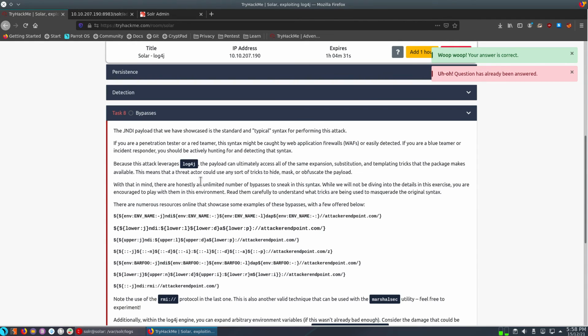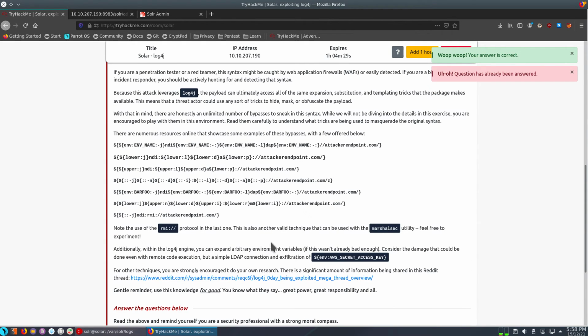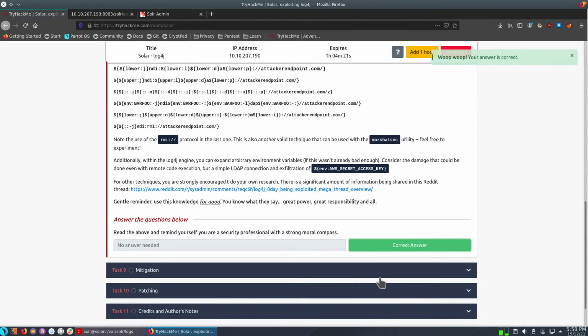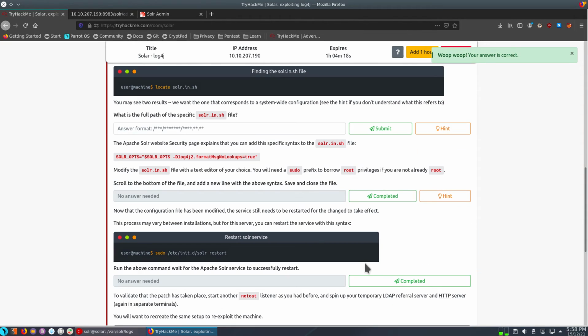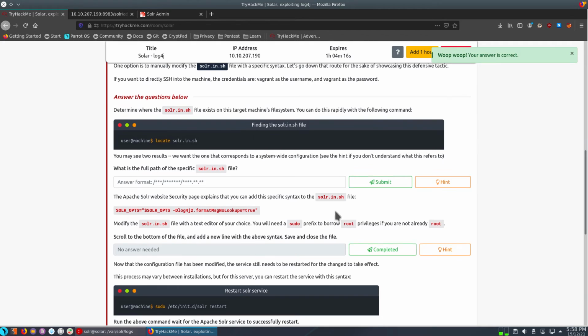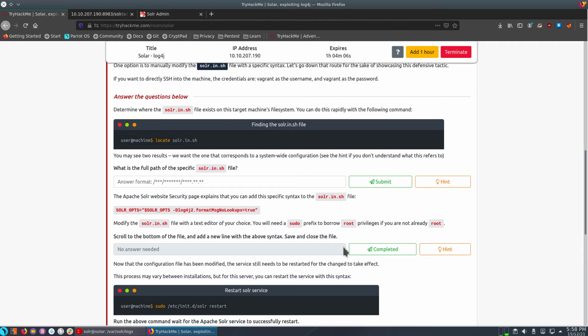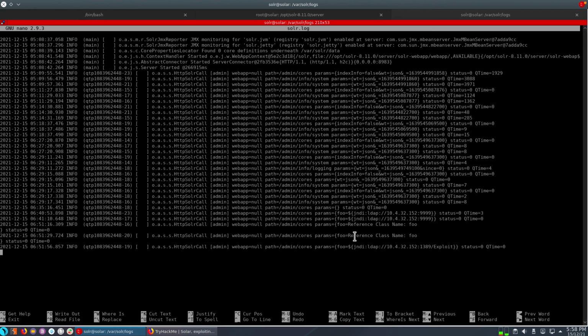So these are all of the bypasses. You can try this if you want, but I already tried these. These are really fun. You can try them whenever you want. Now, mitigation. Basically this is how we can stop this, how we can prevent this. If you're running Apache Solr, there's a pretty easy way to mitigate this. We're gonna try that right now.